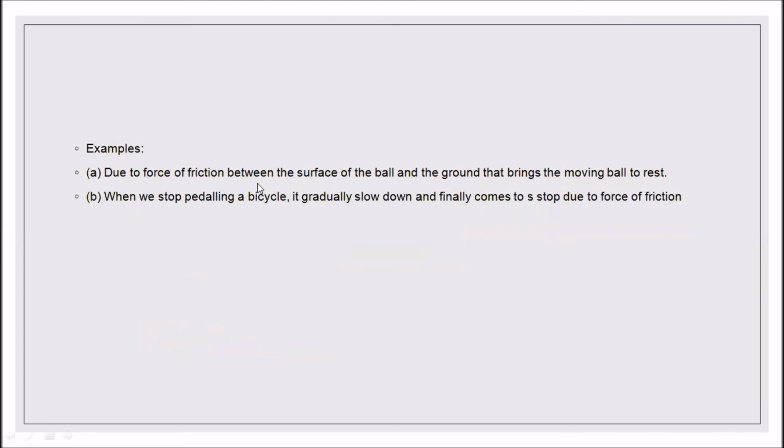Due to the force of friction between the surface of the ball and the ground, the moving ball is brought to rest. When we stop pedaling a bicycle, it gradually slows down and finally comes to a stop due to the force of friction. So these are some examples of friction. You are pedaling, you are cycling, you are kicking a ball on the ground. Everywhere the friction force is acting.